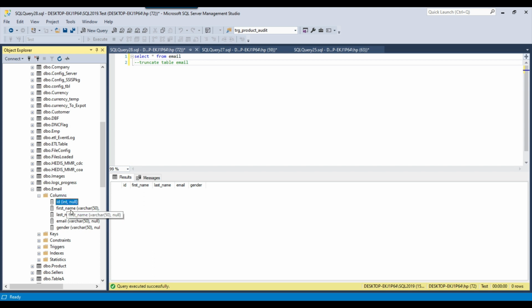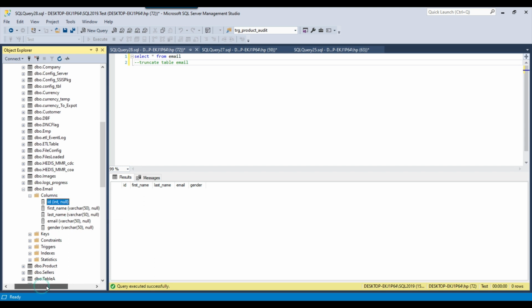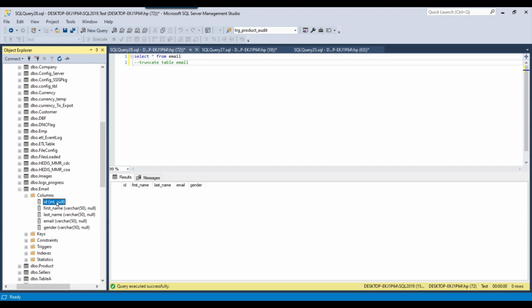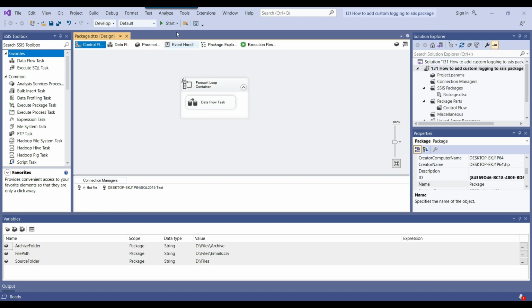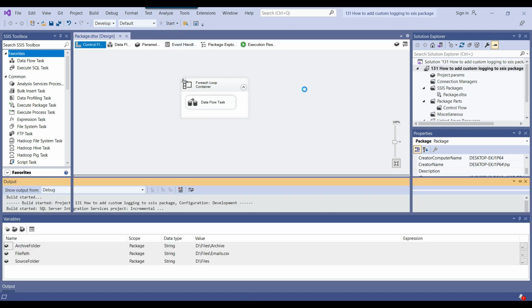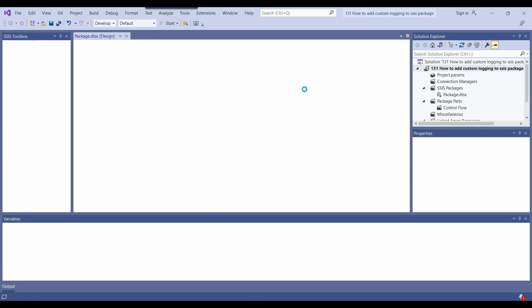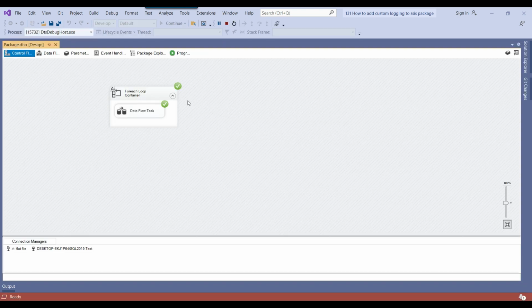These are the columns: ID, first name, last name, email, gender. ID is of type integer, and the rest of the four columns are of type varchar 50. So this is a very basic SSIS package. Now let me execute this package and show you that it is running, and then we'll make the changes for auditing purposes.